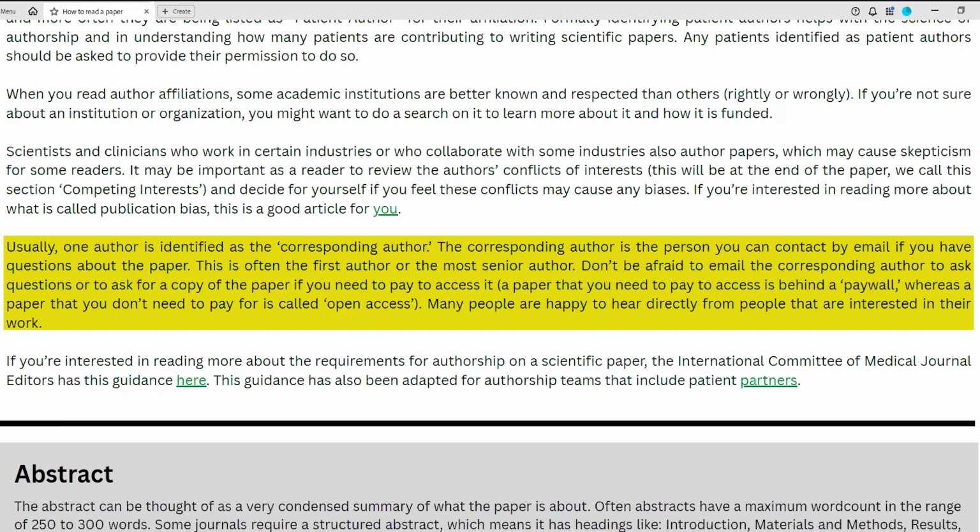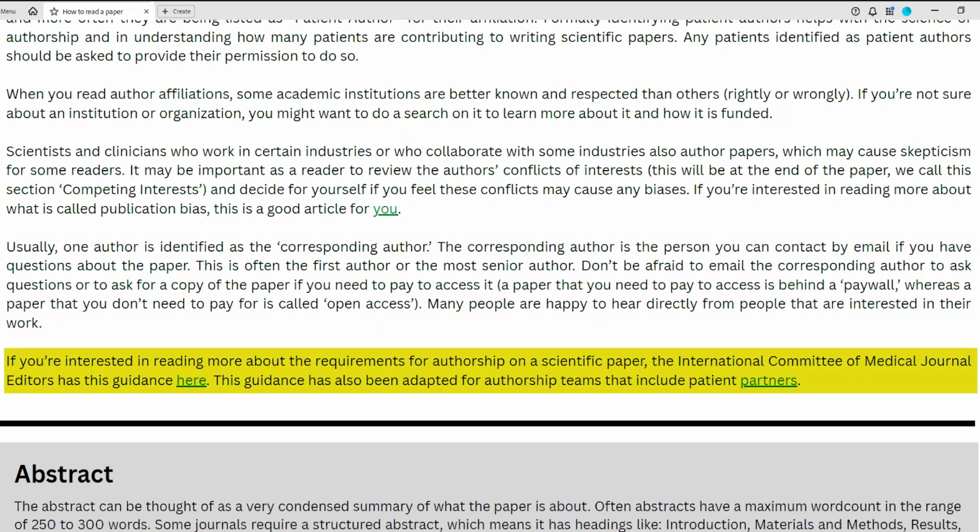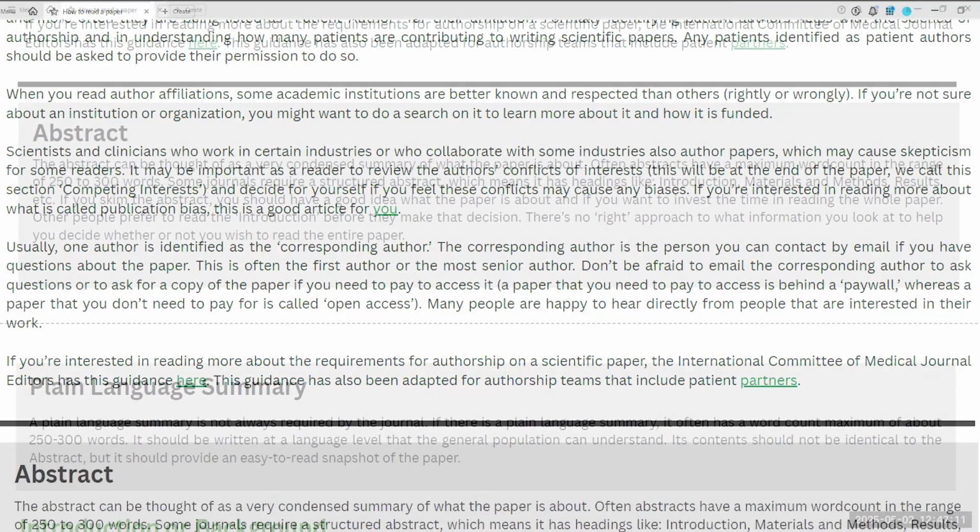A paper that you need to pay to access is behind a paywall, whereas a paper that you don't need to pay for is called open access. Many people are happy to hear directly from people that are interested in their work. If you're interested in reading more about the requirements for authorship on a scientific paper, the International Committee of Medical Journal Editors has this guidance here. This guidance has also been adapted for authorship teams that include patient partners.